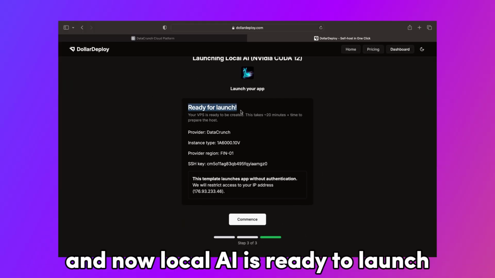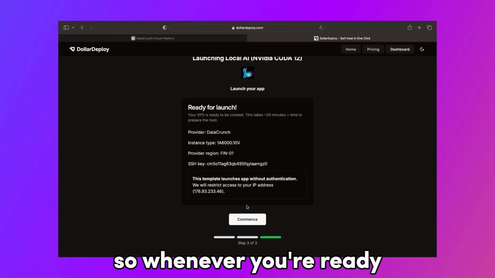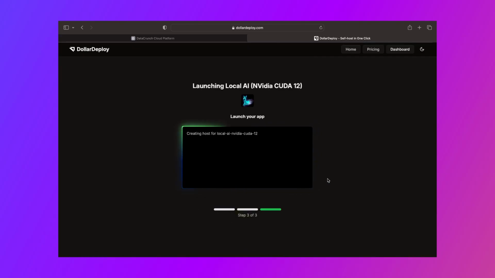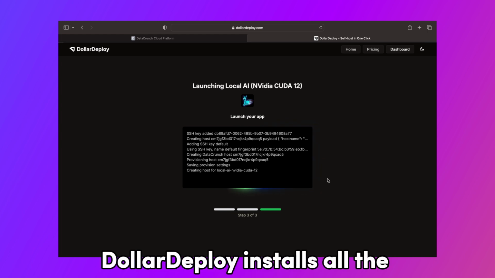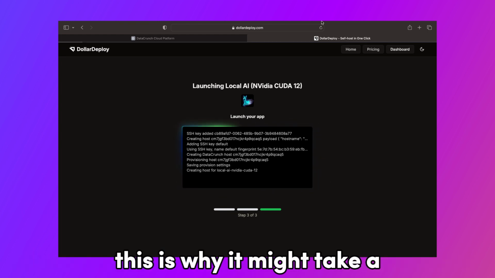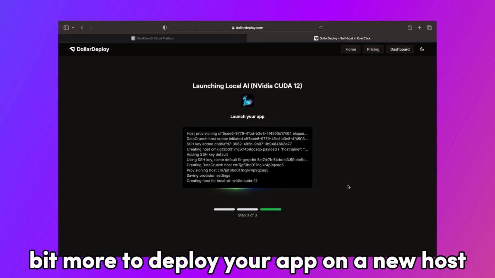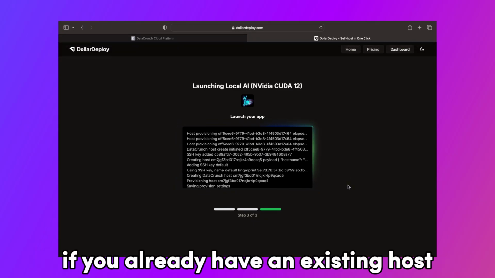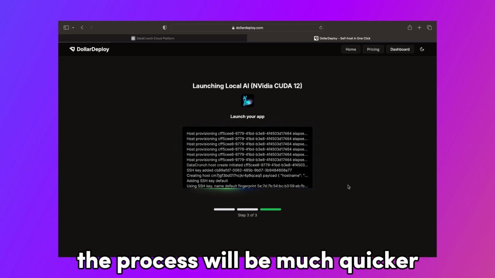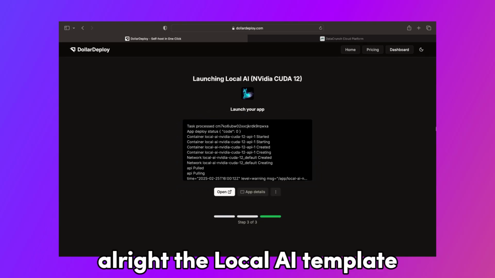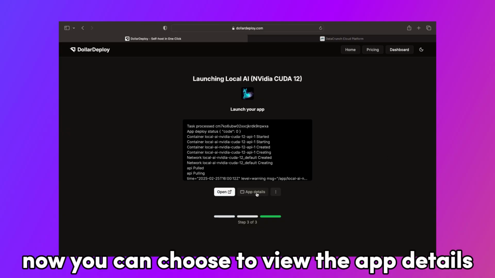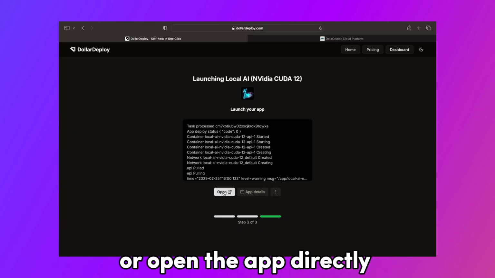And now Local AI is ready to launch, so whenever you're ready, go ahead and click on Commence to start the deploying process. During this process, DollarDeploy installs all the necessary updates to keep your hosts secure. This is why it might take a bit more time to deploy your app on a new host. If you already have an existing host and are deploying another app to it, the process will be much quicker. Alright, the local AI template has now been successfully deployed. Now you can choose to view the app details or open the app directly.